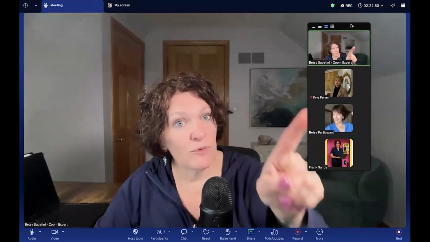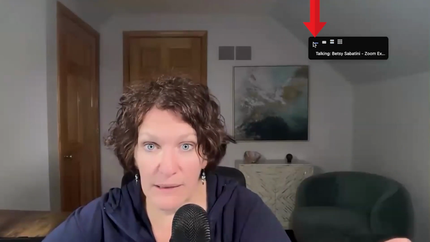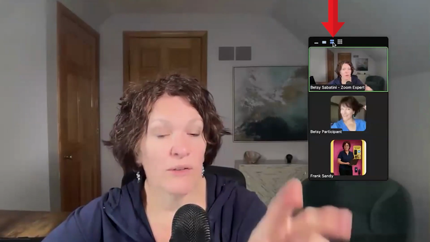And this gallery right here can be moved around by putting your pointer up in that bar at the top. You actually see that there's 4 buttons up there. Those 4 buttons at the top do let you change the way this floating gallery looks. So you could hide it completely with the first button. You could see just the active speaker. You could see what's called this strip of thumbnails, or you can show a grid.